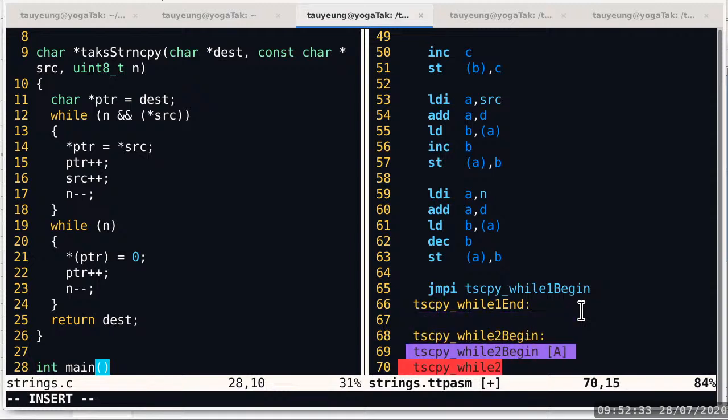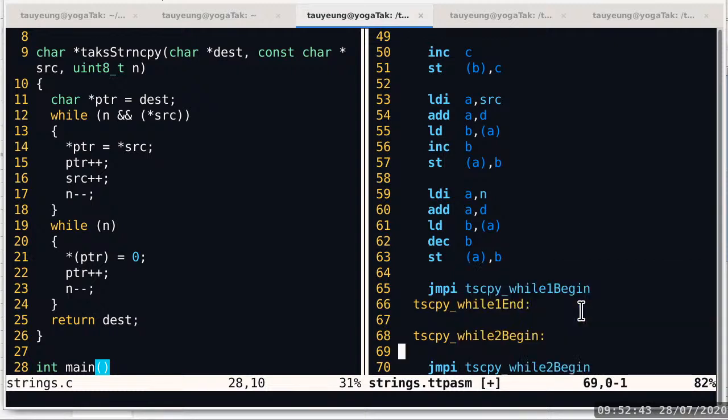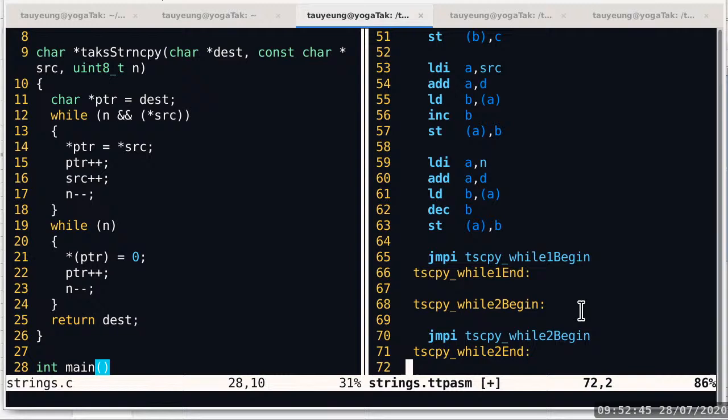Then while 2 end, and it works for me, but you have to decide what works for you. I name my labels in a very systematic way, just so that it makes sense to me. But does it make sense to you? That really depends on how you code. So now we can go back to this line here. We want to see if n is 0 or not.